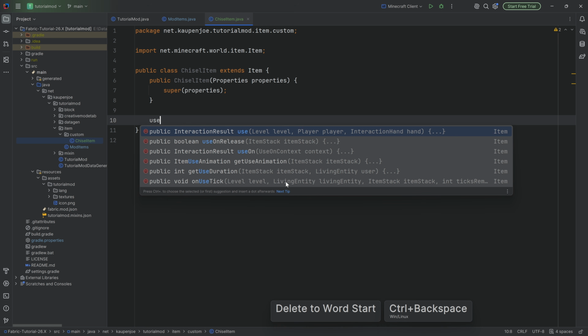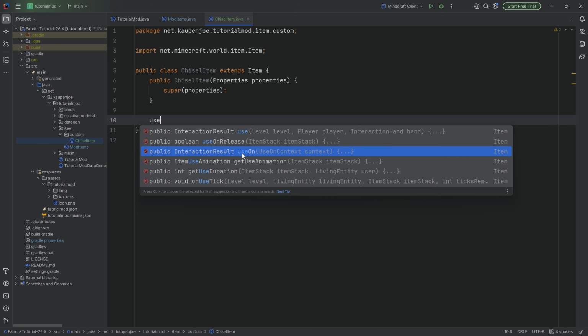Our main method that we want to look at is the use on method. That is the method that gets called when you right click a block. The use method gets called when you right click into the air. So those are the two different changes right here. And then the on use tick method, I believe, if it works correctly, lets you define the duration of how long you want to right click down.